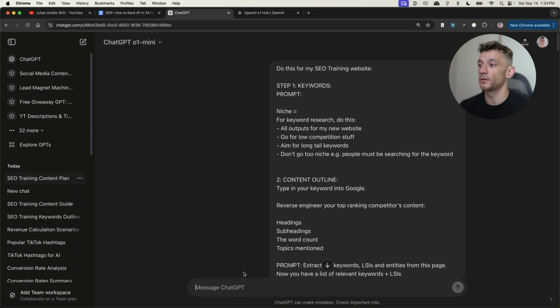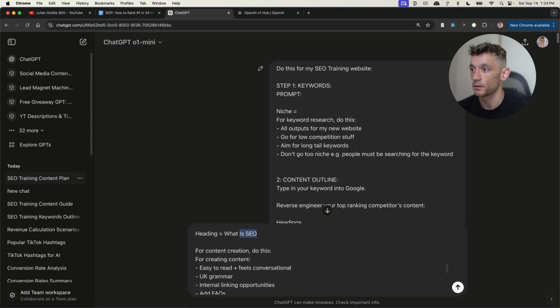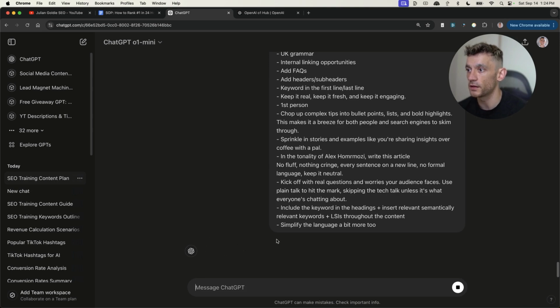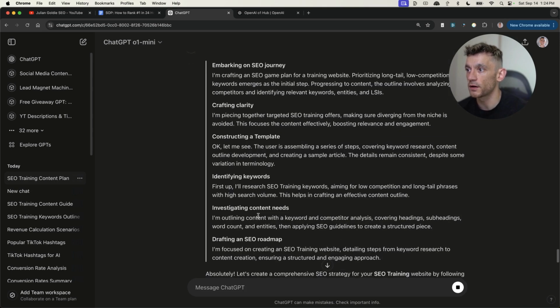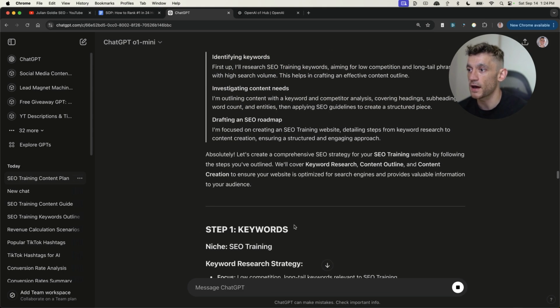Now, let's fine-tune this even more. So I'm going to remove one step from the process, which is this one here, and we're going to go back up to the top of the SOP. And say, do this for my SEO training website. Again, it is thinking about the process and it's just running through everything, right? So it's researching the keywords, creating the content outline, and then it's figuring out, okay, how do I write this?